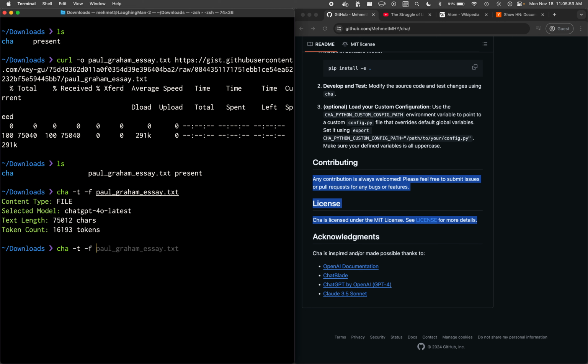We can even do this again, but let's say with a different model. So let's say GPT-4, yep, etc. And it can give you a token estimation, which is great.